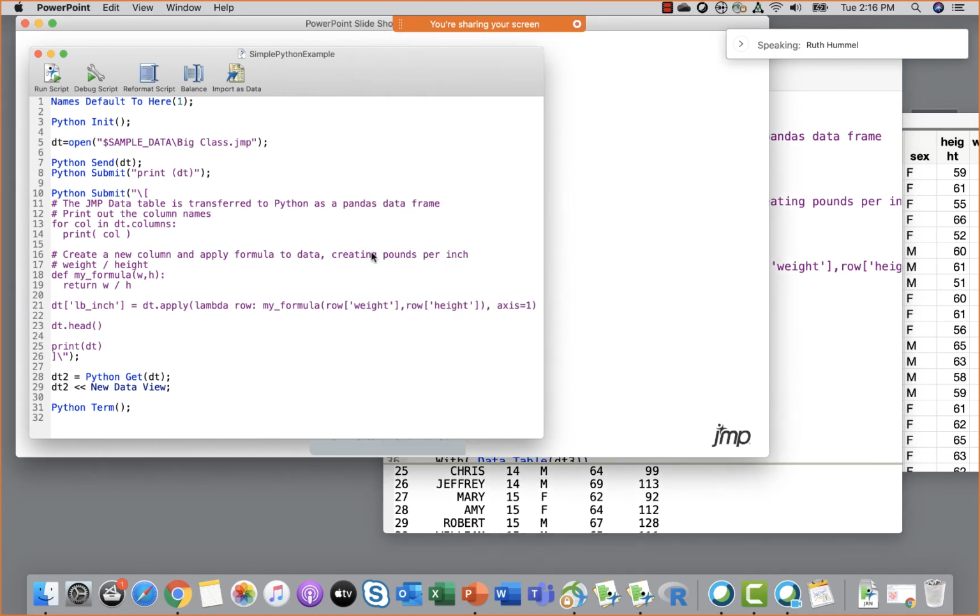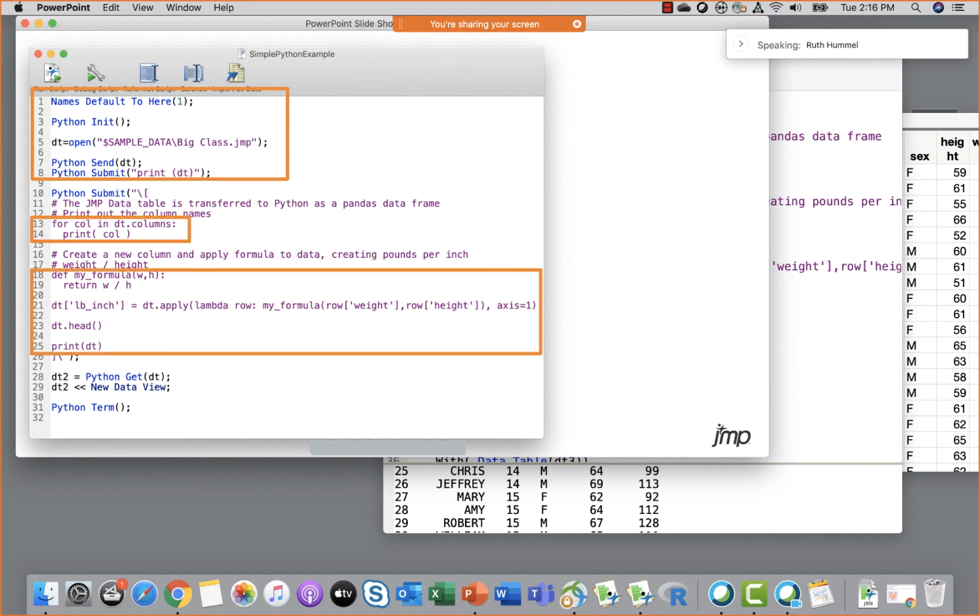So the lines here where I'm actually doing something, we've already done the top part. The next part in this Python Submit, I'm going to ask it to print the column names. I'm going to ask it to create a new column where it applies a formula with weight divided by height, and we're going to call that pounds per inch. And then it's going to print that new data table. Let's try that part now.